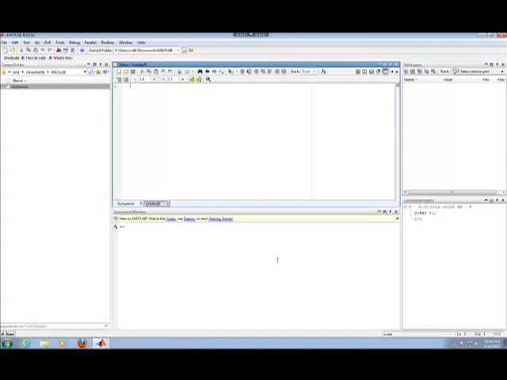Now we switch over to MATLAB, and I'm going to illustrate some of the differences between functions and scripts. I'm going to do that by creating a function that averages 3 numbers, and then I'm going to create a script that averages 3 numbers, and we can note some of the differences.